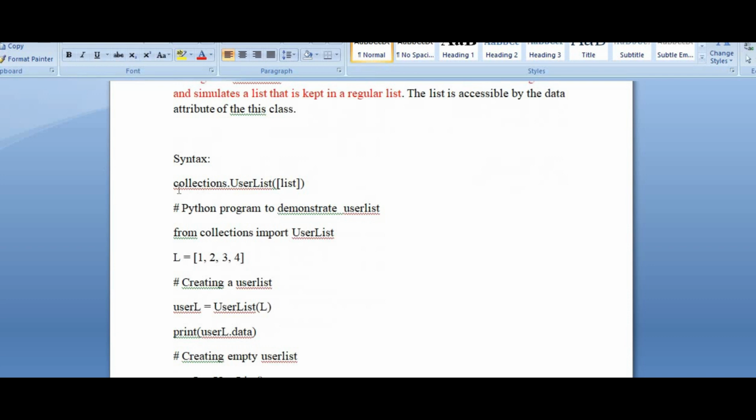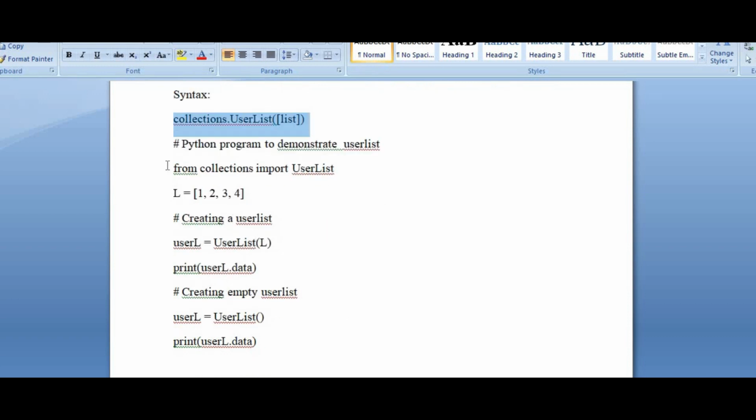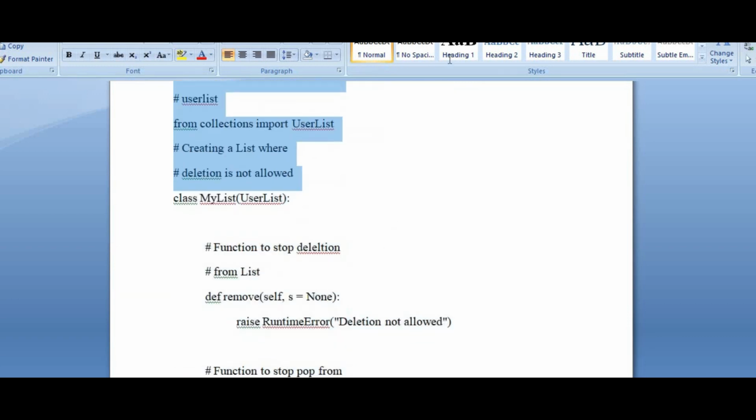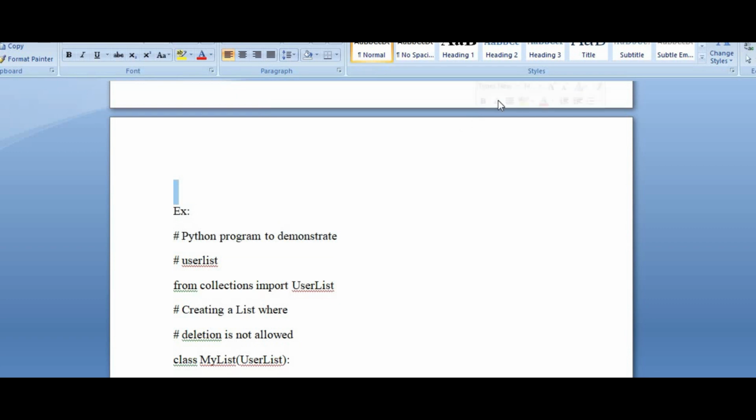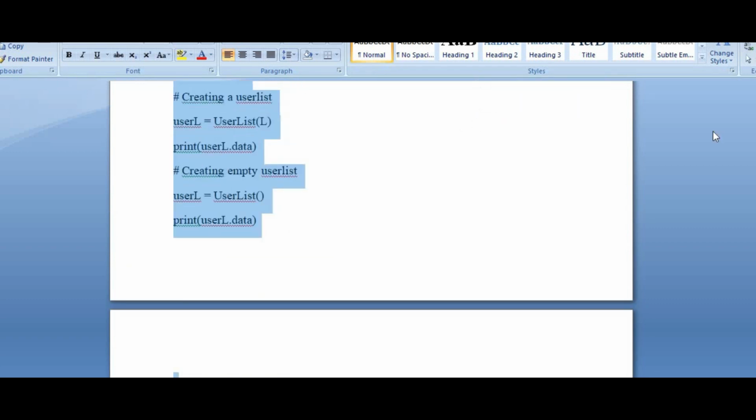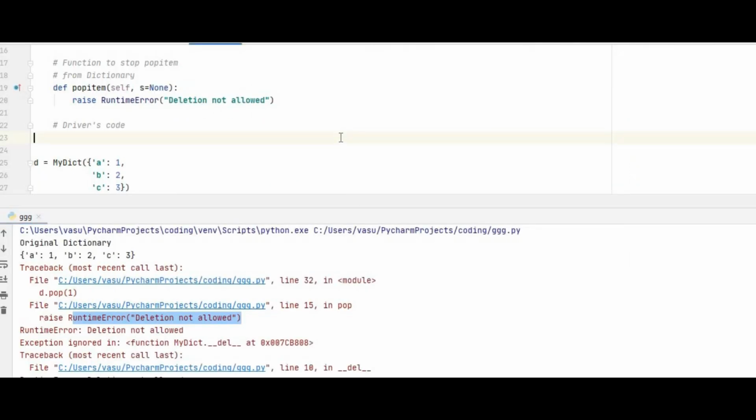So how is it possible? The syntax is collections.UserList. So let us see a simple example here. Here I am creating a list and also an empty list, just like a dictionary. So let me show you.